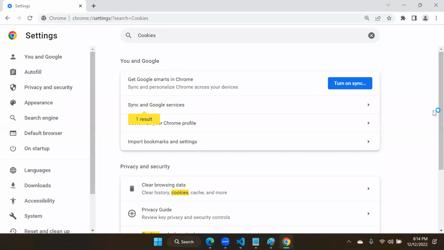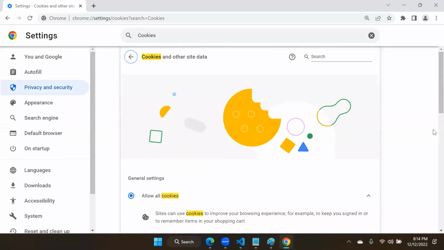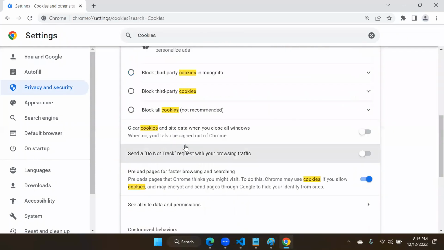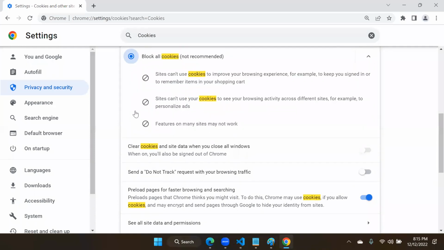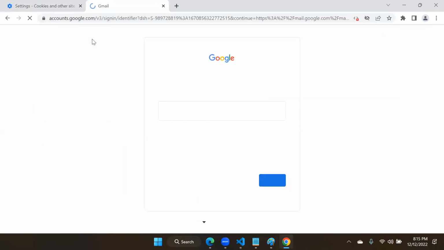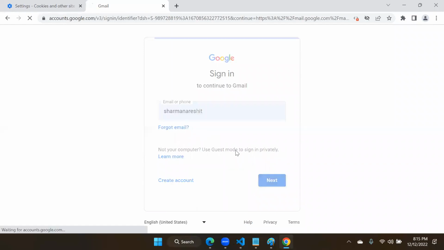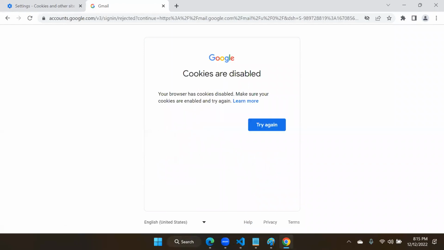And let's go to the cookies. Cookies are allowed. I will block the cookies here. Block all cookies. So after blocking the cookies, I am using Gmail. In Gmail, I will try to log in with my account and continue. It will immediately show cookies are disabled.